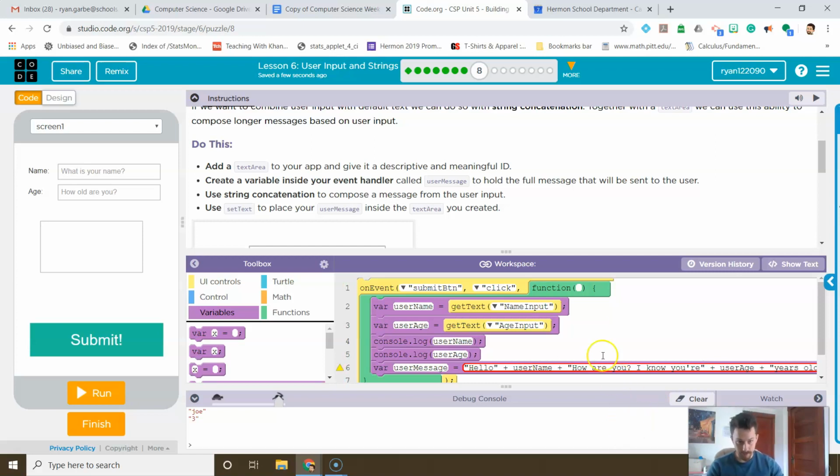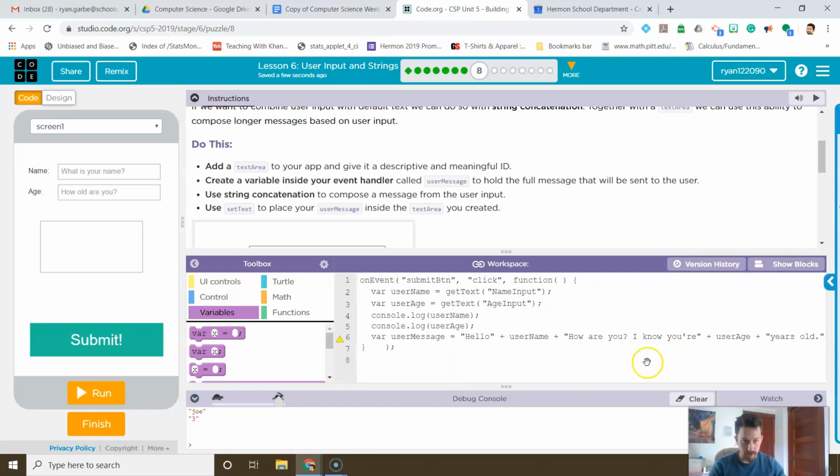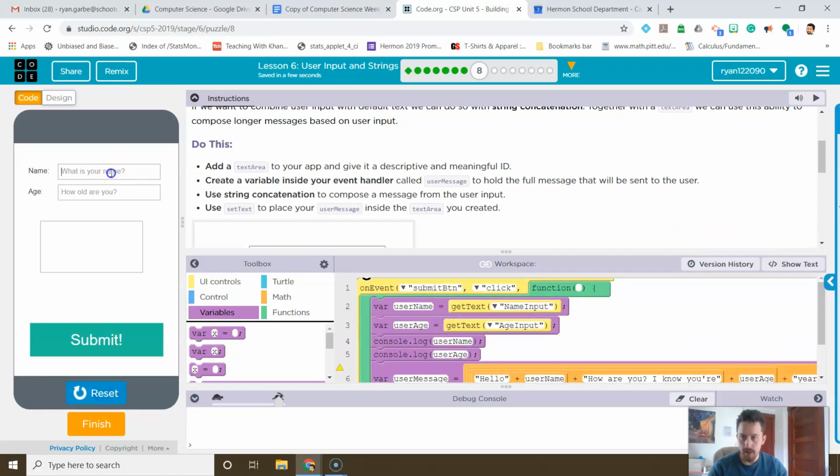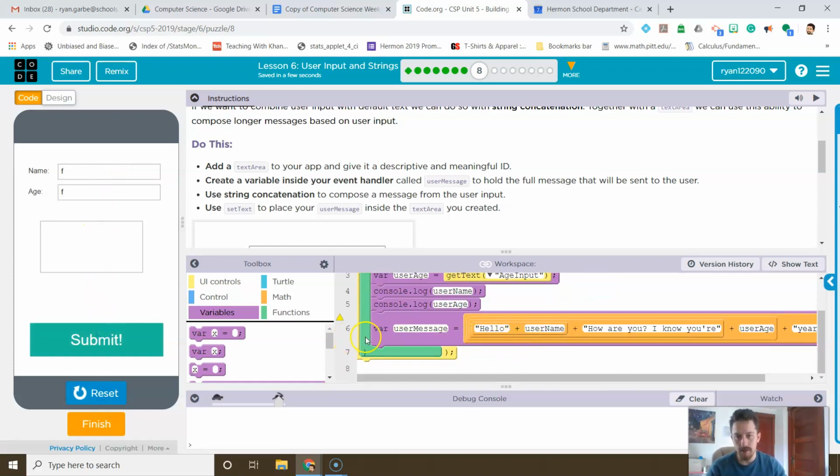All right, this is kind of hard to see. Let's make sure we have all our plus signs. We have all our quotations around strings, but not around variables. So if you were to run this right now, nothing would happen. All we did was establish the variable. We didn't tell it to do anything yet. So we put those strings together in a variable.